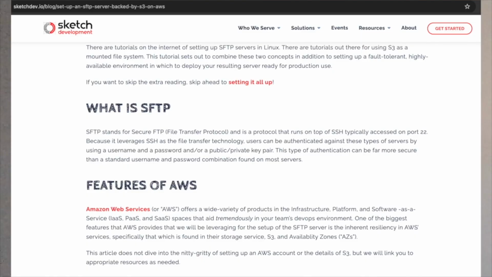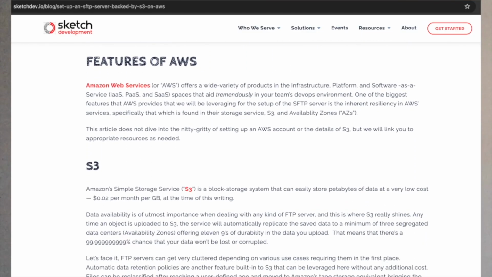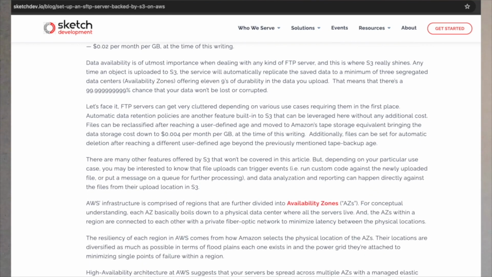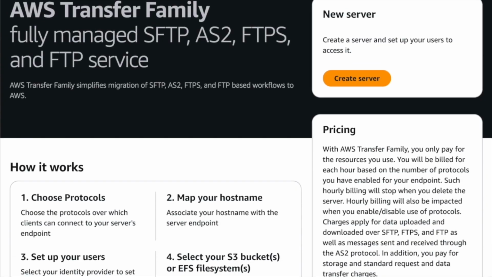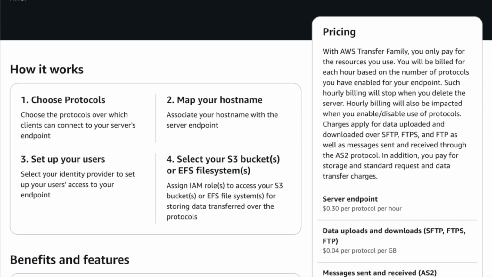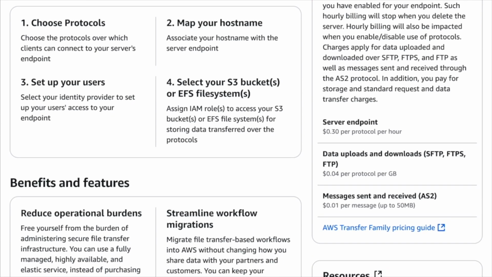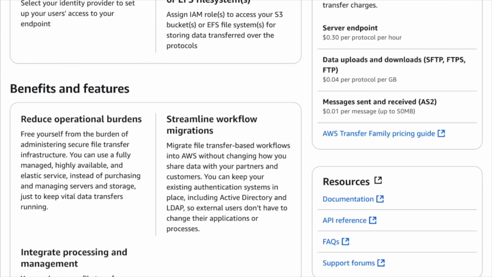Hi everyone, welcome back. Today we're going to talk about SFTP as a secure way of transferring files. Previously, we wrote a blog post that included code from GitHub on how to create one from scratch in AWS. Since that post, however, AWS launched a new service called Transfer Family that's been around for a couple years already. As a follow-up to that blog, we're going to take a look at this newer service.